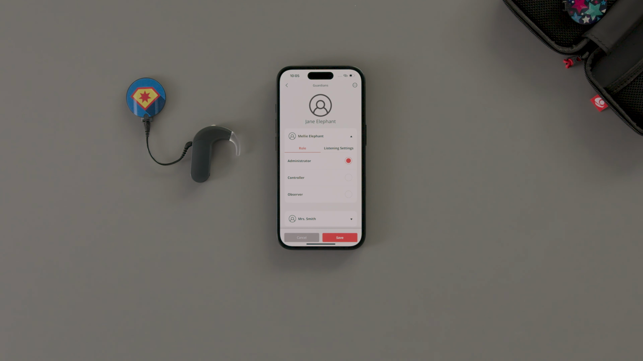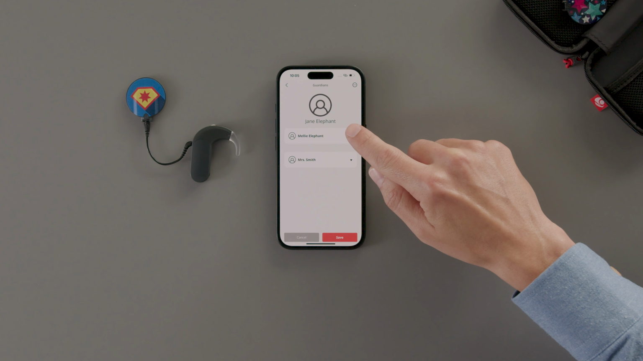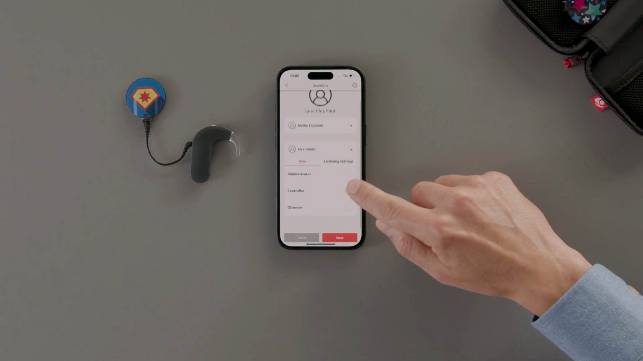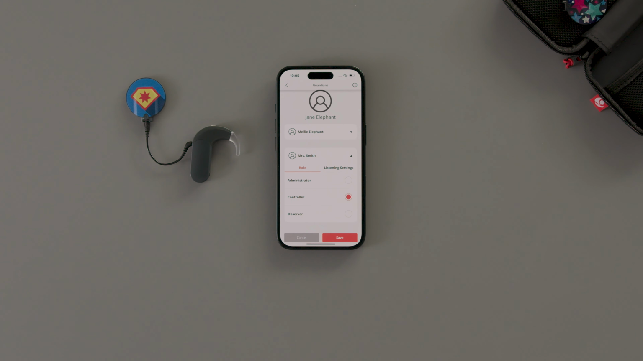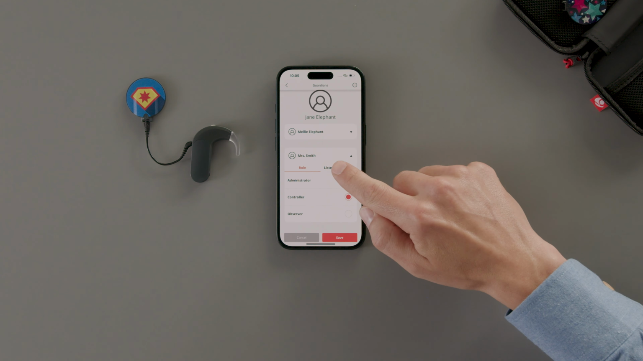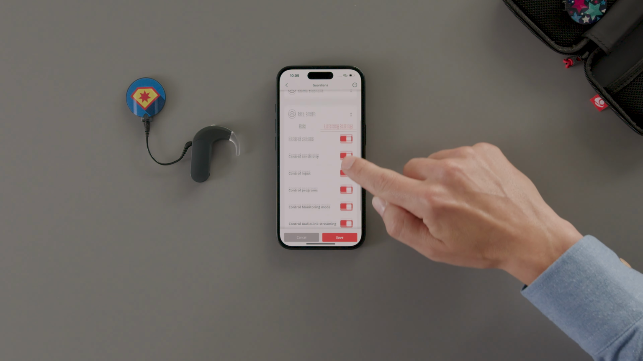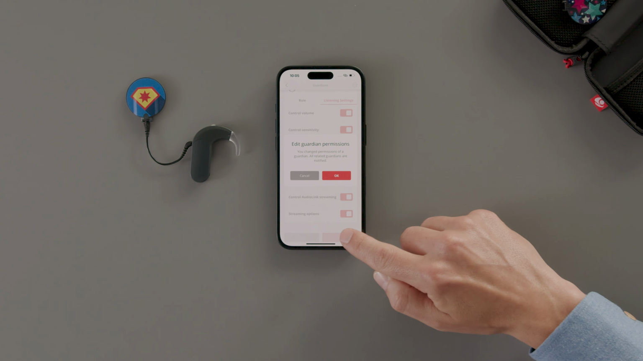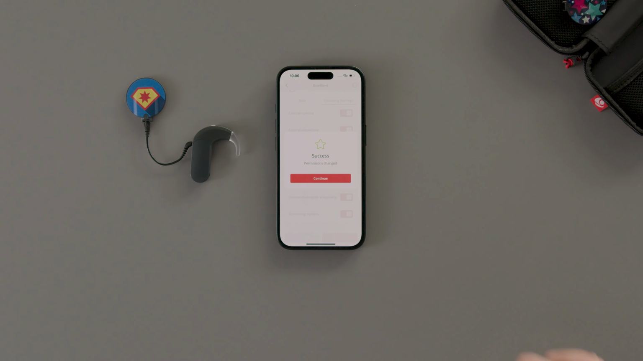If you have the Administrator role, you can change the roles of the other guardians. To do this, tap the name of the guardian you want to change. Select the role you want them to have. You can also select which listening settings guardians with the Controller role are allowed to change. Tap Save to confirm the changes. The relevant guardians will be notified that their role has changed.